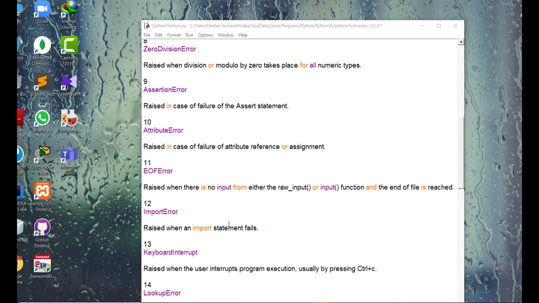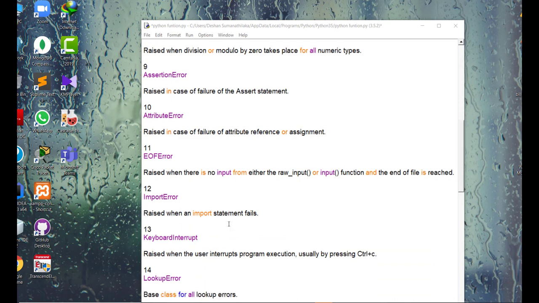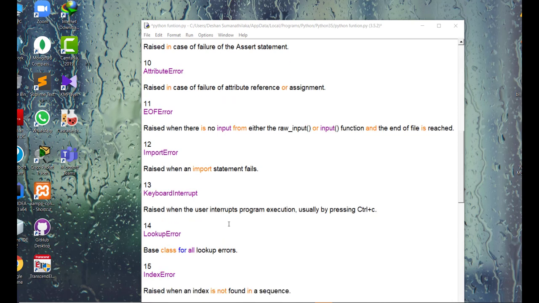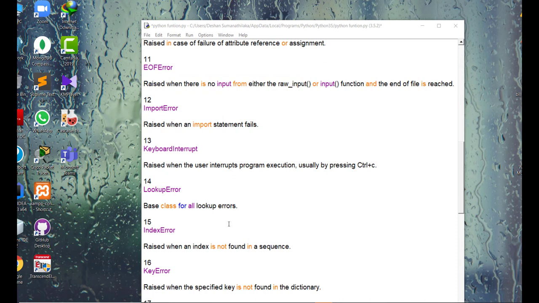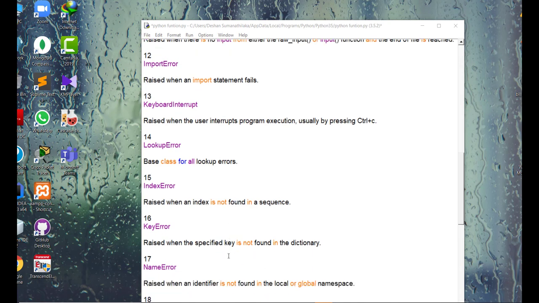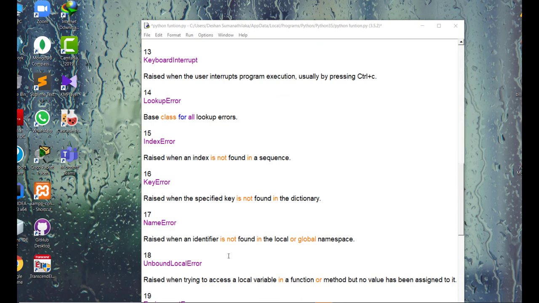Then ImportError, which you get when you are importing some libraries into your file and have any issues. Then KeyboardInterrupt, LookupError, then IndexError, where the indexing in a sequence is wrong. Then KeyError, when a specified key cannot be found in the dictionary. Then NameError, when you call an identifier or variable which has not been initialized or is not found in the local or global namespace.